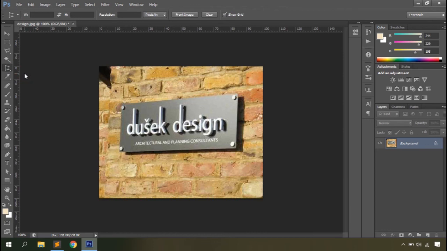With the perspective crop tool, you can see the width, height, and resolution options along with the pixels per inch or pixels per centimeter, as well as the front image and clear option, along with the show grid option that displays the grid. This tool is also used to crop the image, but beyond that, you can change the perspective of the image. You can see the difference here with the show grid option on and off. With the perspective crop tool, you can change the symmetry of the image and make it appear like it's being viewed from a different angle.